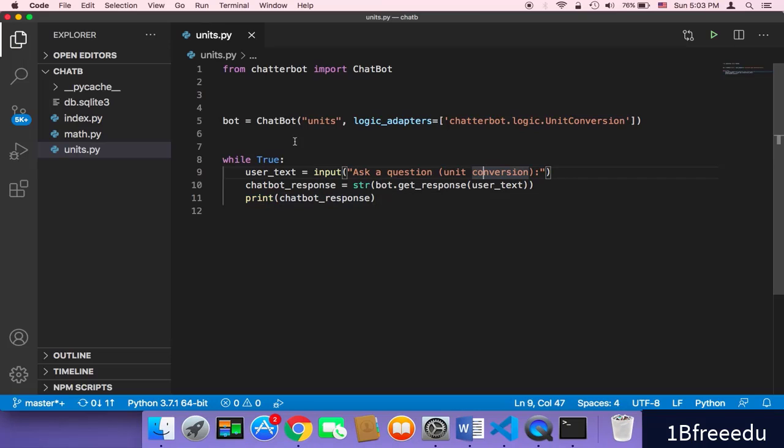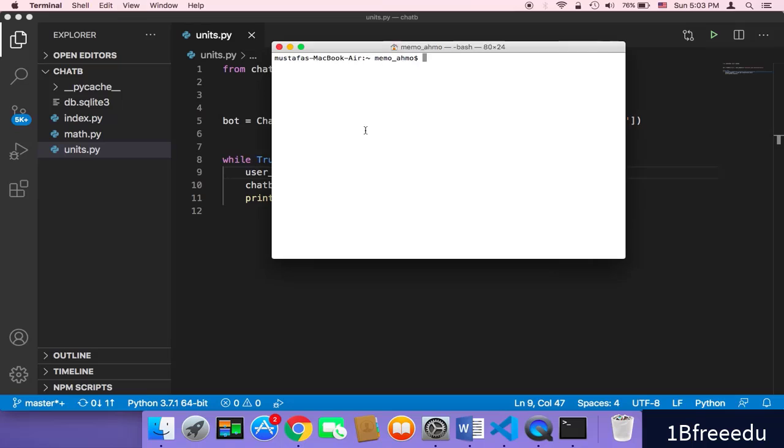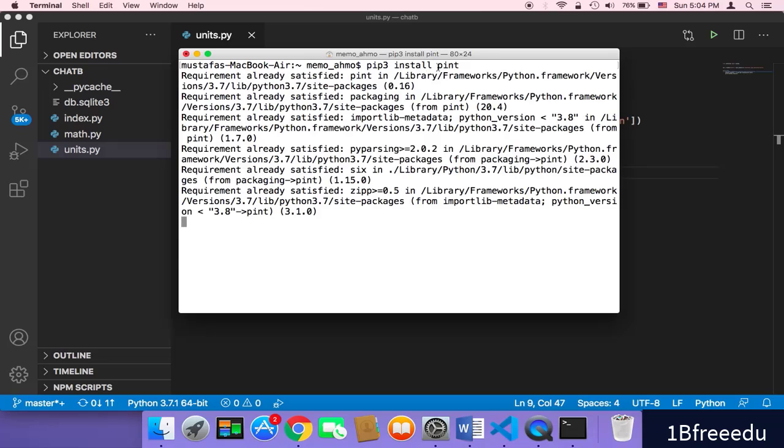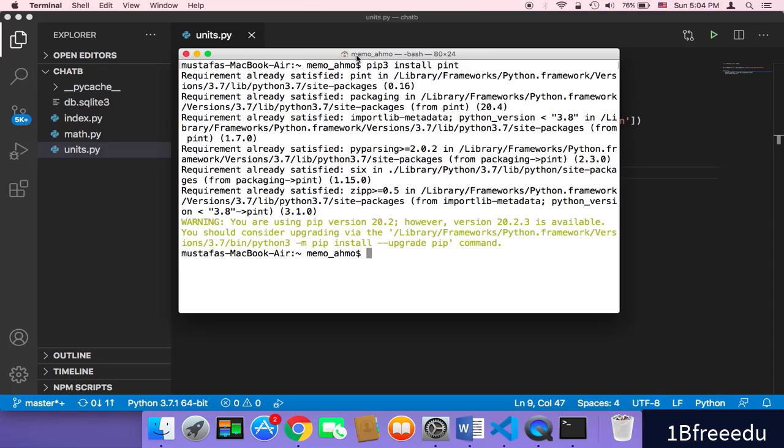And by the way, it's important to install pint. If you did not do that, you need to install pint. It's very important to install it. If you did not do so, you need to install pint using pip3 install pint and then hit enter. On Mac, you just need to open up your terminal. On Windows, you need to open your CMD and type this command: pip3 install pint. This is very, very important.